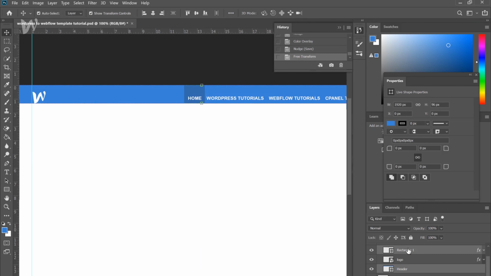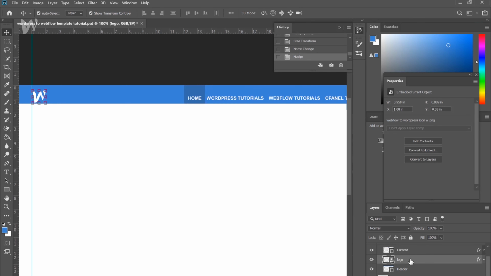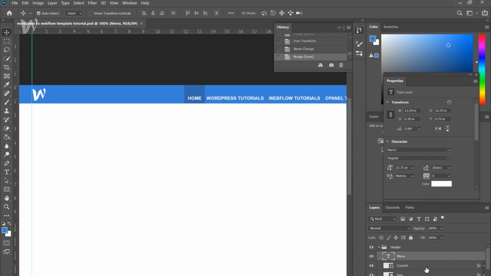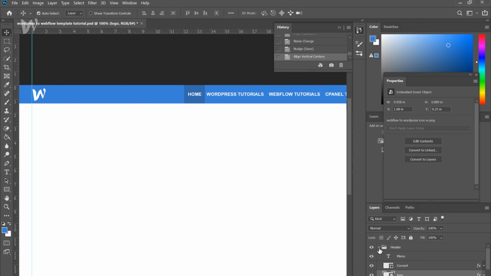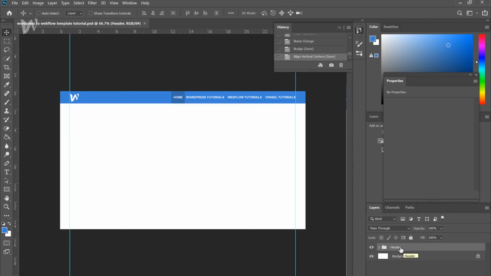So I'm just going to make that a bit smaller. We'll say menu current, which will be our current home page. We'll move our logo up a bit more, like that. And we'll also move the menu to be aligned with the header. So we'll make sure that's horizontally aligned. Alright, there we go. So we've made our header. And now will bring us to the next part of the video.